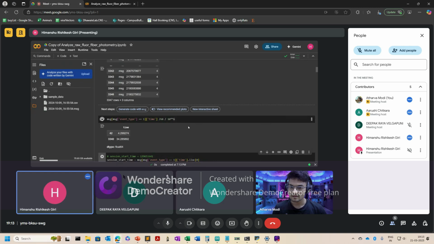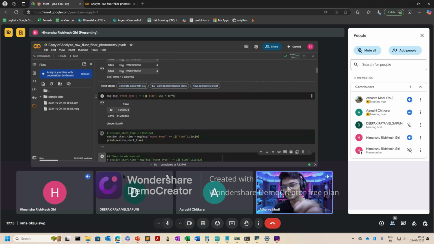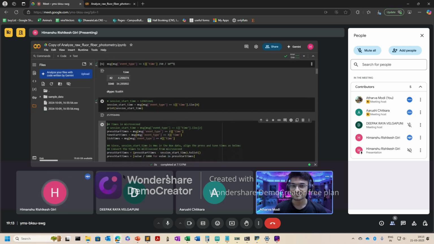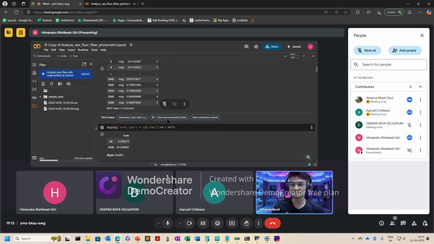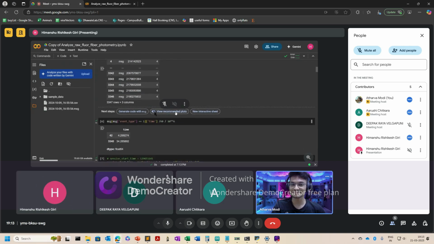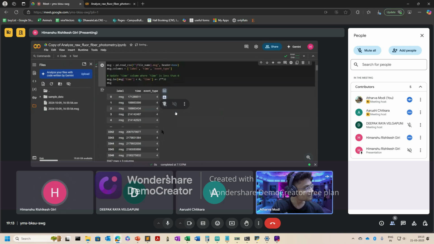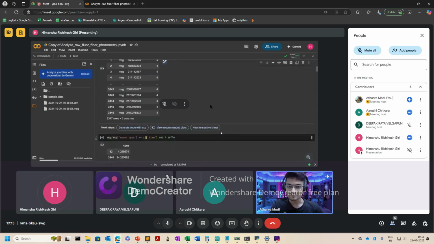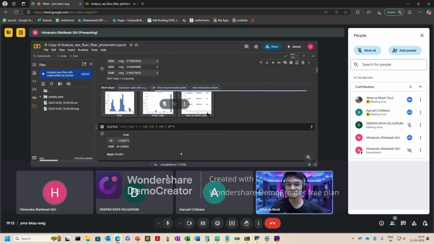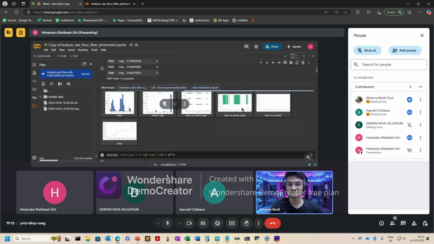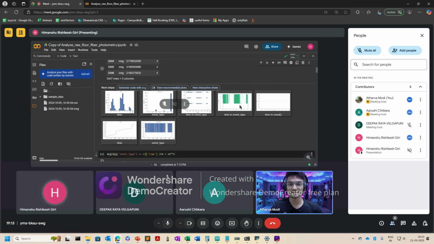You can actually try this view recommended plots. If you just turn it on, it will generate plots on its own. It's actually a nice feature. You can see which event occurred at what time. You see this time versus event type, this green plot.